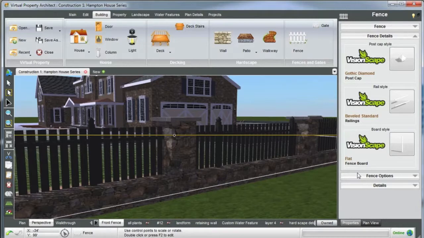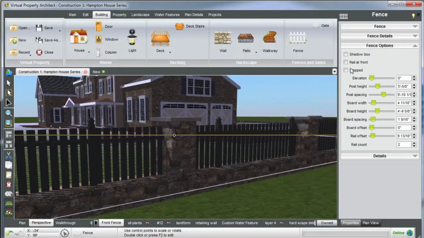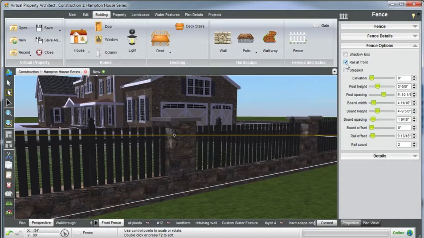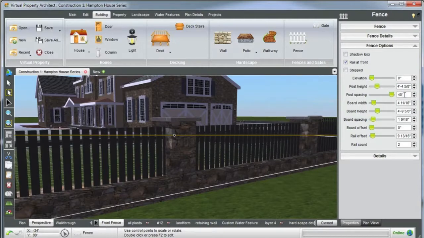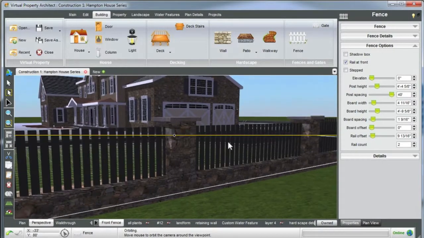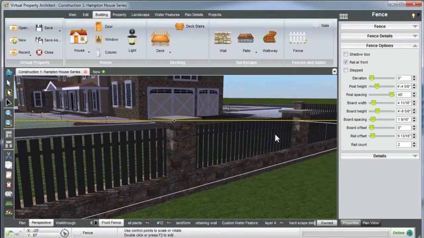Okay, make sure your fence is selected. Let's check out fence options here. We're going to do rail at front. Make sure you click off rail at front. And we're going to start by adjusting our heights and widths here to get the look that we want. We're going to lower our post height. Our board width is going to get a little bit smaller, but first we're going to change our post spacing. We're going to change that to about 40 feet or so. And that's going to adjust the look of our posts. You can see how it sort of disappeared because we placed it so far apart.